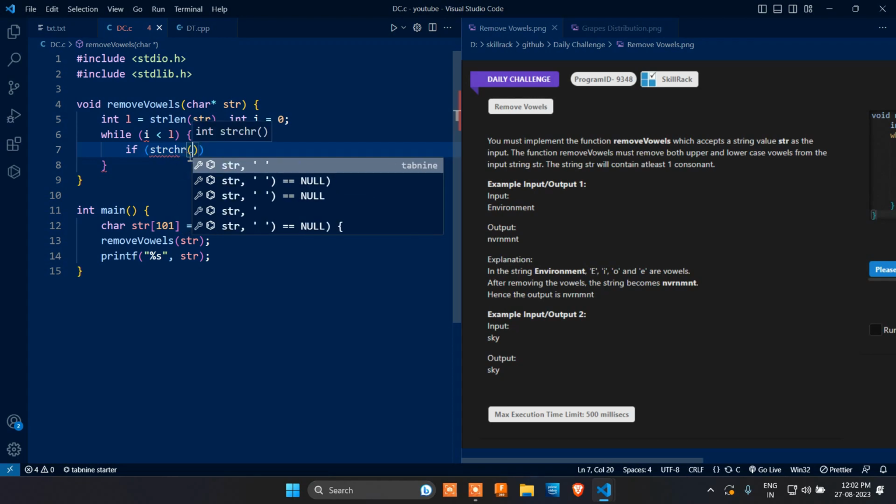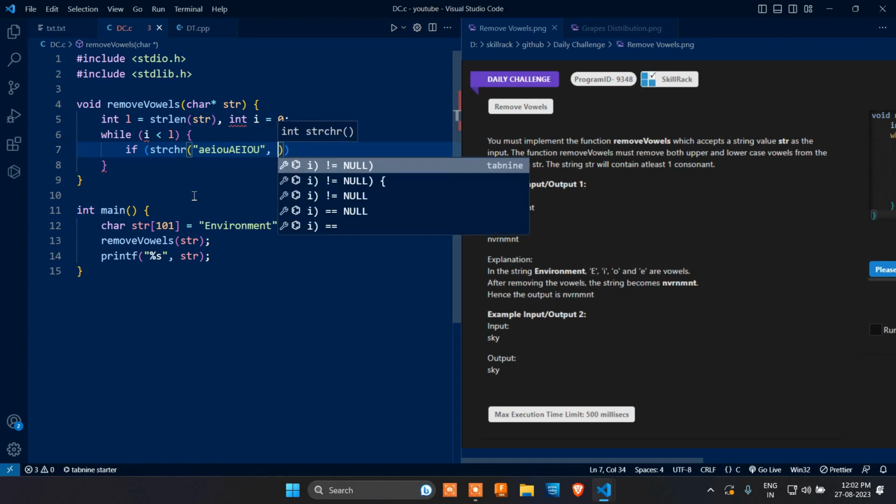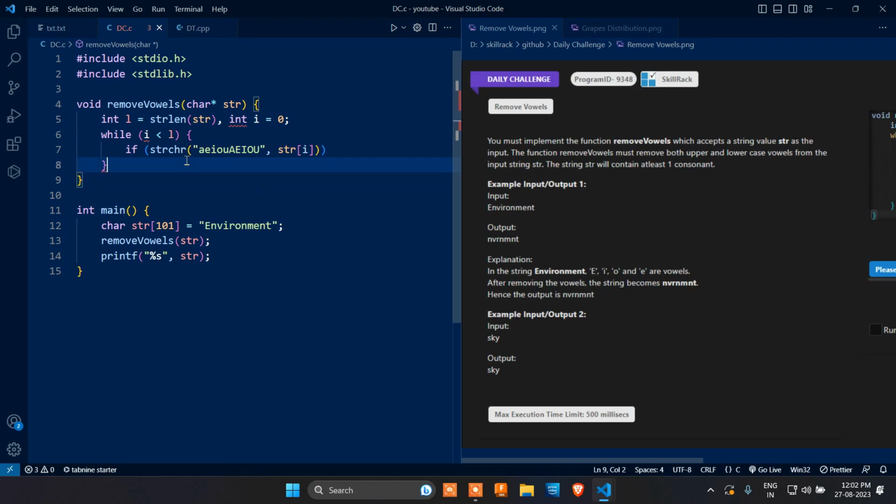and the first argument is going to be our string of all the vowels. So the vowels are going to be a, e, i, o, u, and we include capital vowel letters also, so it's also A, E, I, O, U. The second argument of the strchr function is going to be the current character of str, so it's str of i.